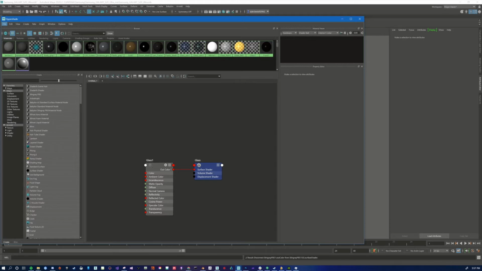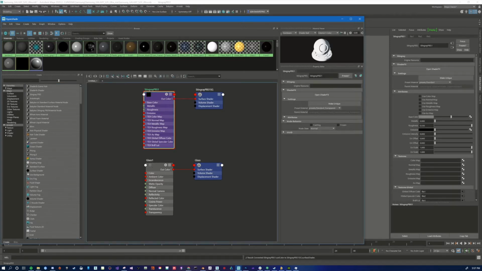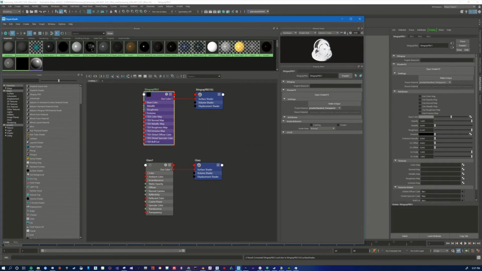So let's get going. On the left hand side of your material library inside of the Hypershade, we're going to click on Stingray PBS. Let's select that, and we want to make sure that our preset material is set to preset standard _ transparent, and let's click that. We'll get a dialog explaining that this is an undoable action. So let's click yes, we want to do it.